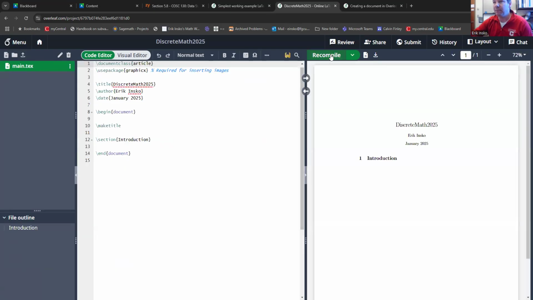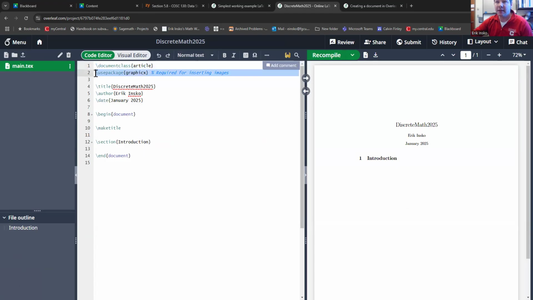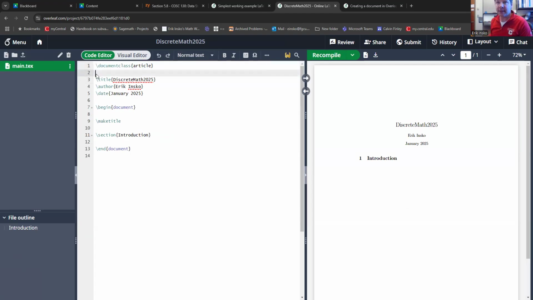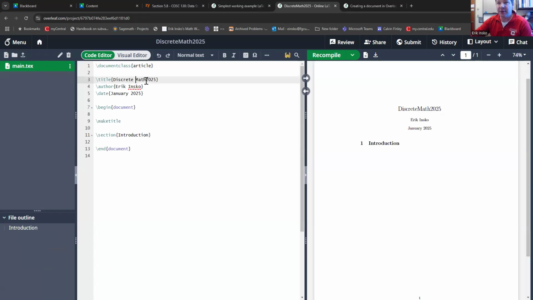And this is just a basic bare bones article. It uses the package graphicx. That's for inserting images. We don't need that right now, so I'll delete it. Of course, it just took whatever I called the title and put it there, but I'll put some spaces in there.